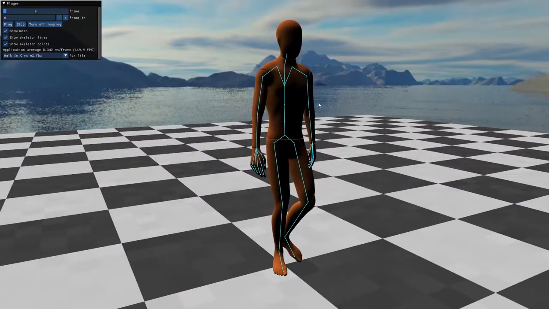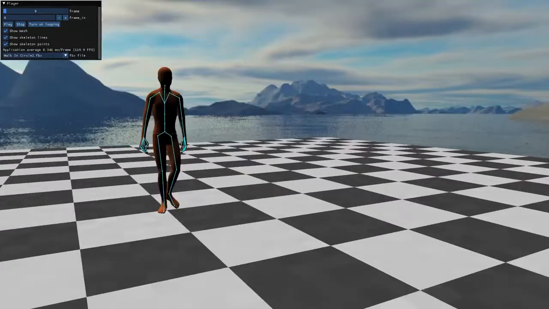Finally, we used linear blend skinning to attach the mesh to the skeleton by using weights provided in the FBX files, which in our case are downloaded from Adobe Mixamo.